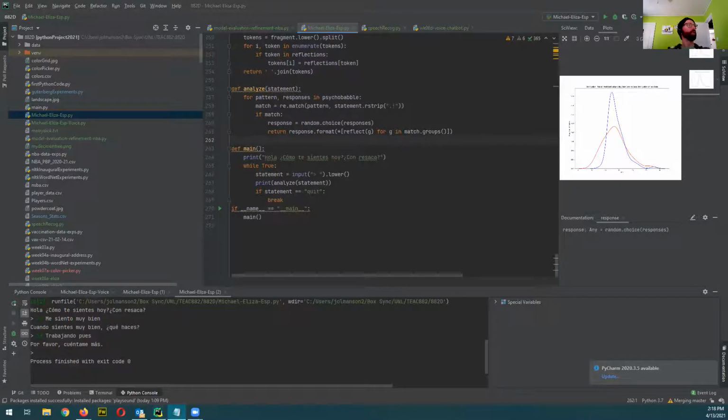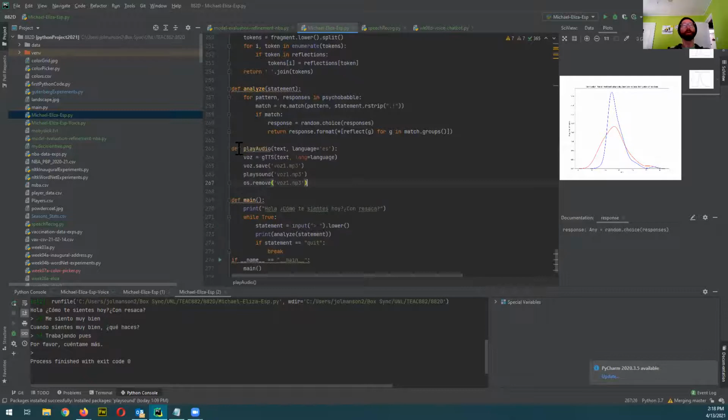Okay, so we're going to add in a function called play audio. And this function is going to speak the audio. And I would have used a different one, except it won't pronounce Spanish as well. This one does a good job. So I grabbed the gTTS package and then just created this little function. So it takes whatever text you want the computer to speak, and then it sets the language. Here we're setting it to Spanish.